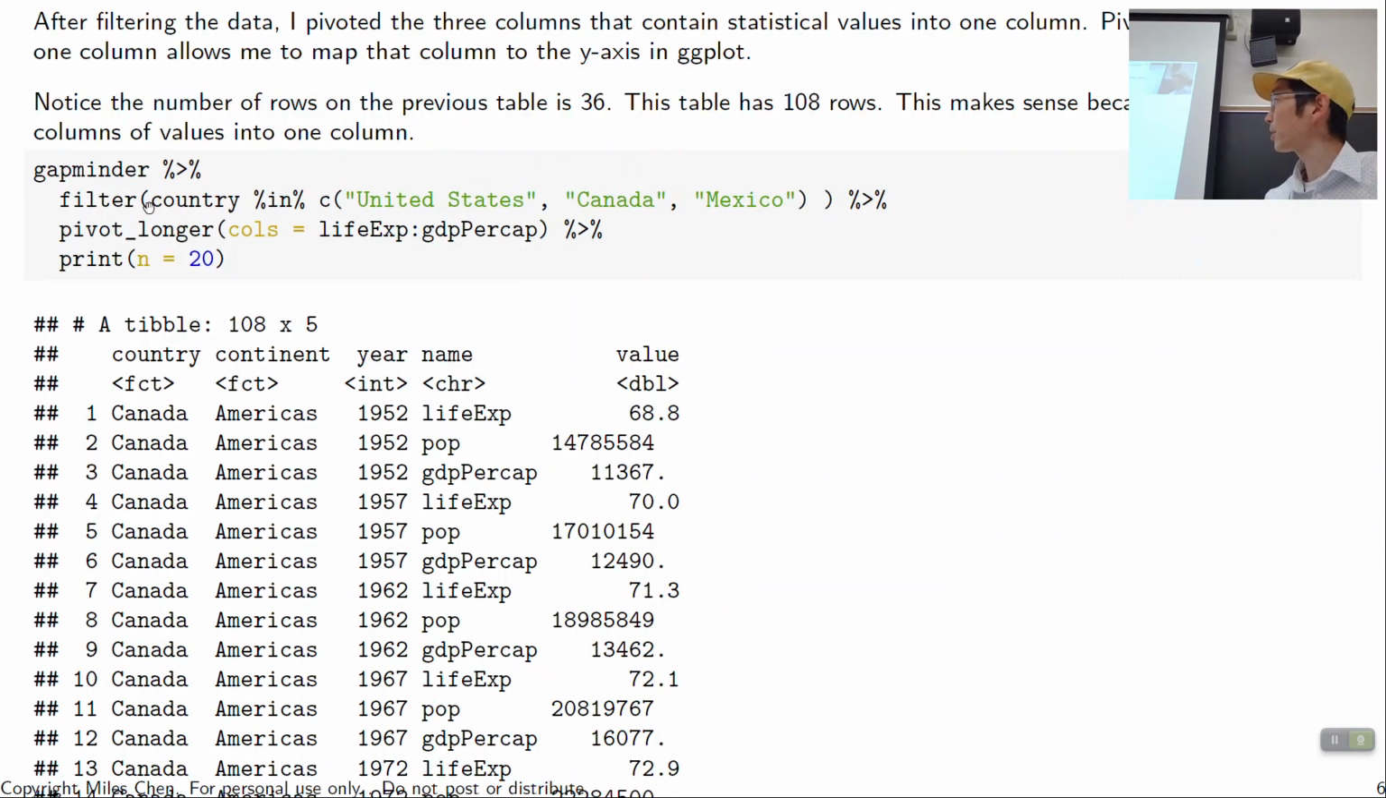Okay, so here I take those 3 columns, I pivot them longer. Which columns did I pivot? I pivoted life expectancy through GDP per capita. The result, as we see, has 108 rows, and we have 5 columns. Those 3 columns with the numbers get pivoted into one column called value, and then we have a column called name that indicates where those values came from. So 68.8 came from the life expectancy column, 1478 came from the population column, 11,367 came from the GDP per capita.